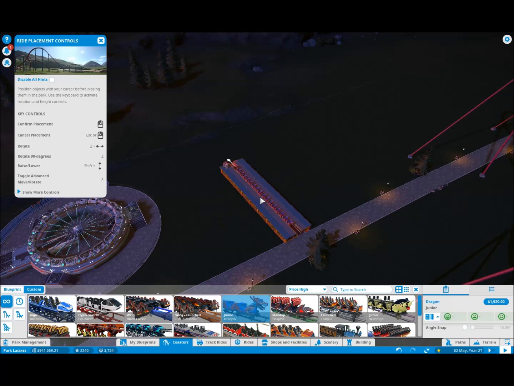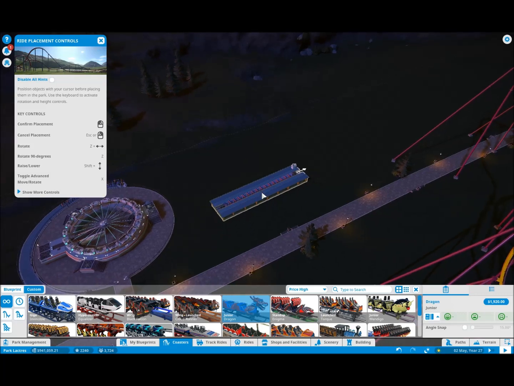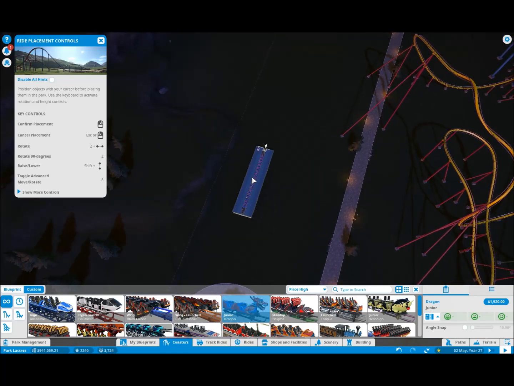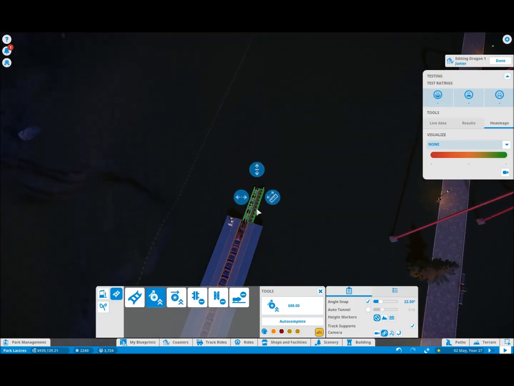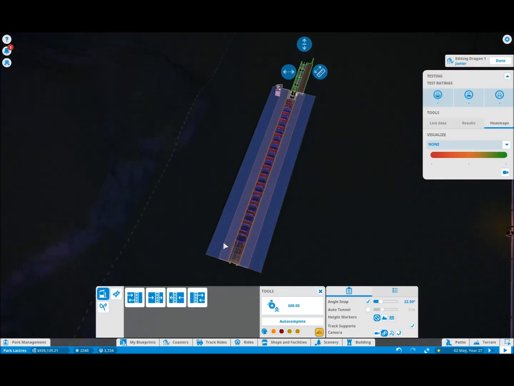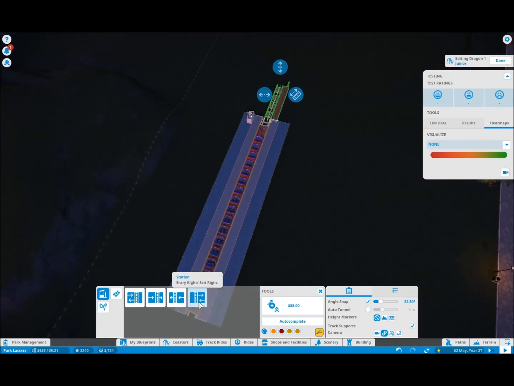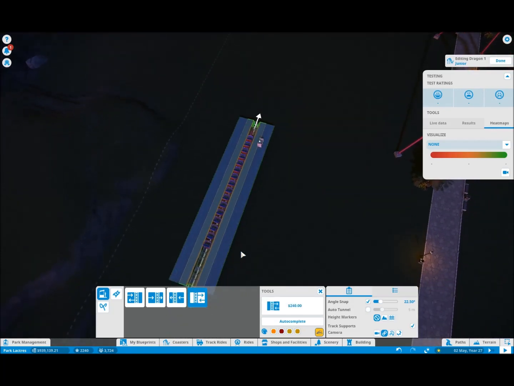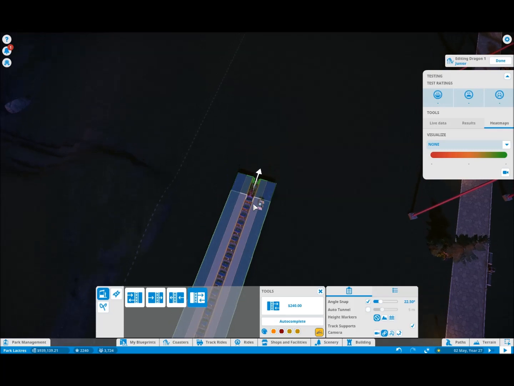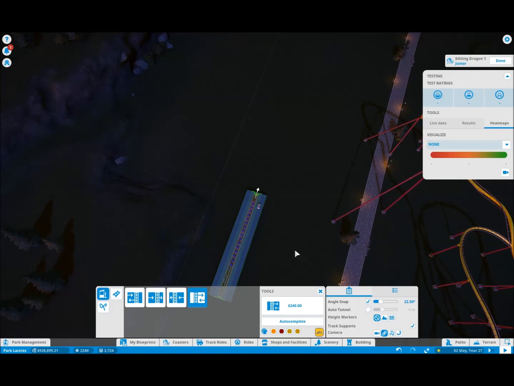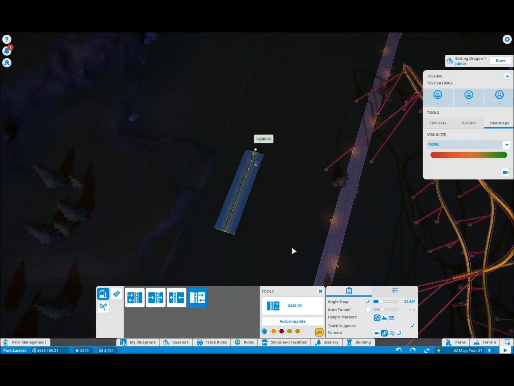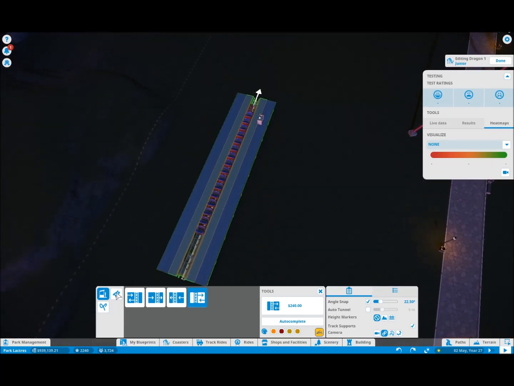Let's see. If we have it lift off from over here somewhere, like that, and then we edit our station part here, and we have it to board and come in on the right, like so. And we build that. Unless that was wrong, in which case we just carry on as is. Okay, now track them.